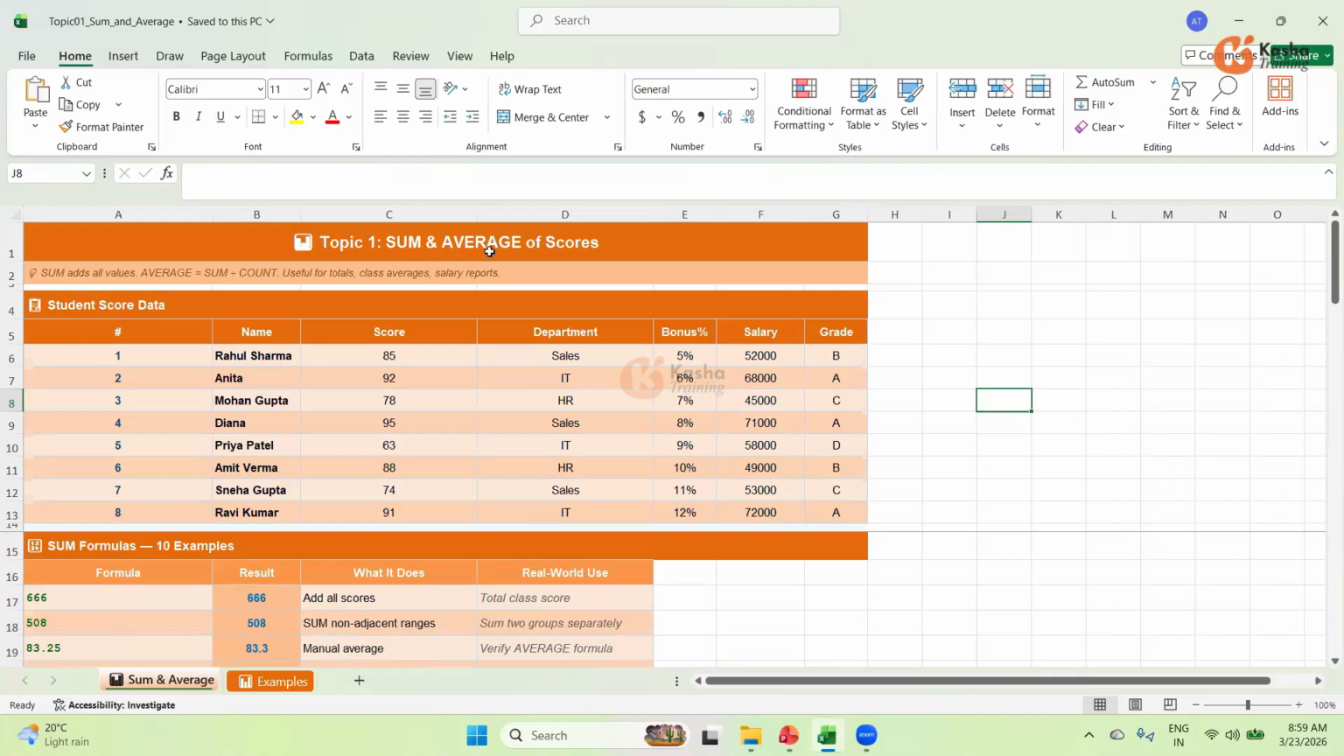You can see the sum and average score here. We have 10 examples of sum formulas and we're going to see all these different formulas. You can see the student number and their name. There are a total of 8 students. These are their scores and their departments. We're going to calculate various formulas, for example if you want only the HR department or only the sales department, and how we can do that.